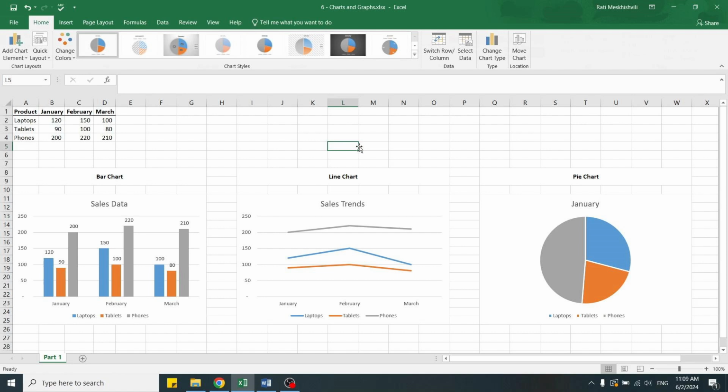This is another way to change the chart's title name. One more way to change the chart's title name is to click on it and type the new name right inside the chart. Let's use this way to change the title on the pie chart to January Sales.